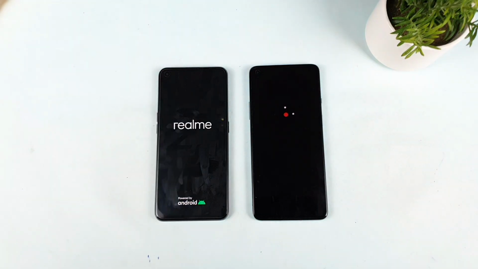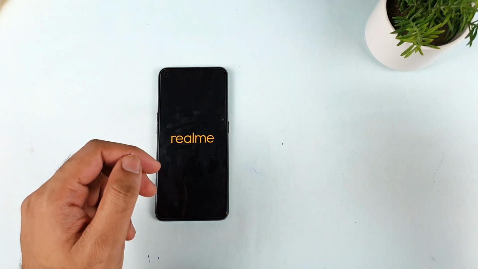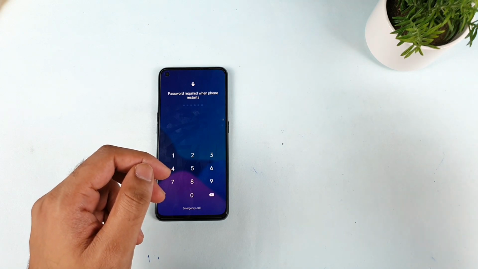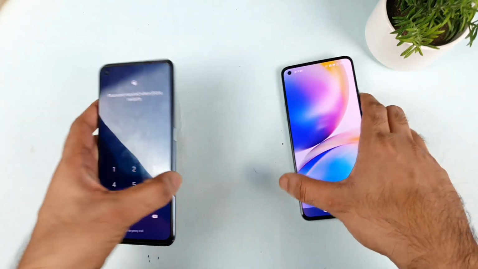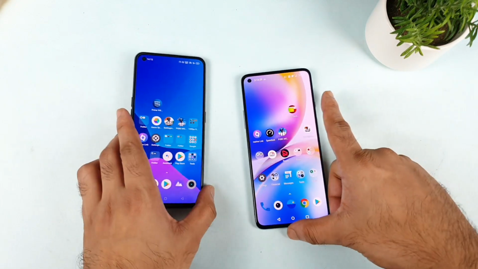First, check in the reboot test which phone will be able to restart faster. The OnePlus 8T, yes, the OnePlus 8T has got the Snapdragon 865 chipset. That's fantastic. Whereas the Realme X1 Max has got the Dimensity 1200 chipset. Both phones I'm using are the 8GB RAM variants only. Yes, both phones are completely 8GB RAM variants.